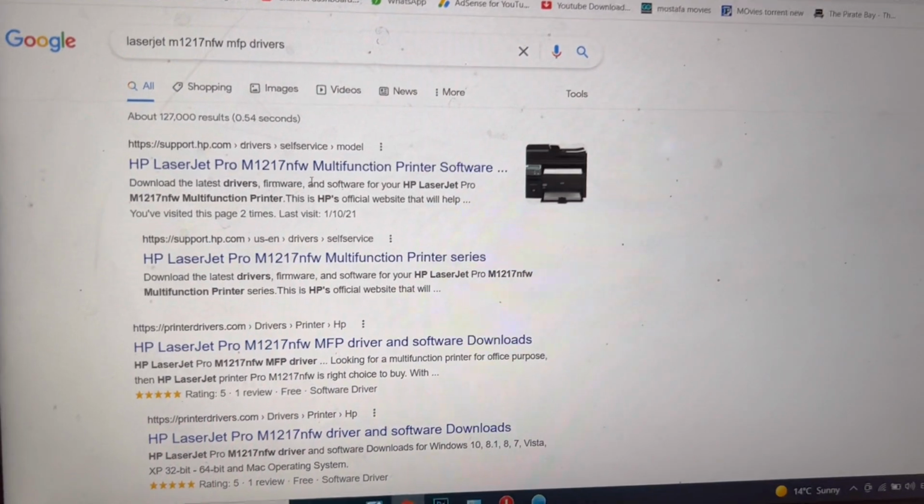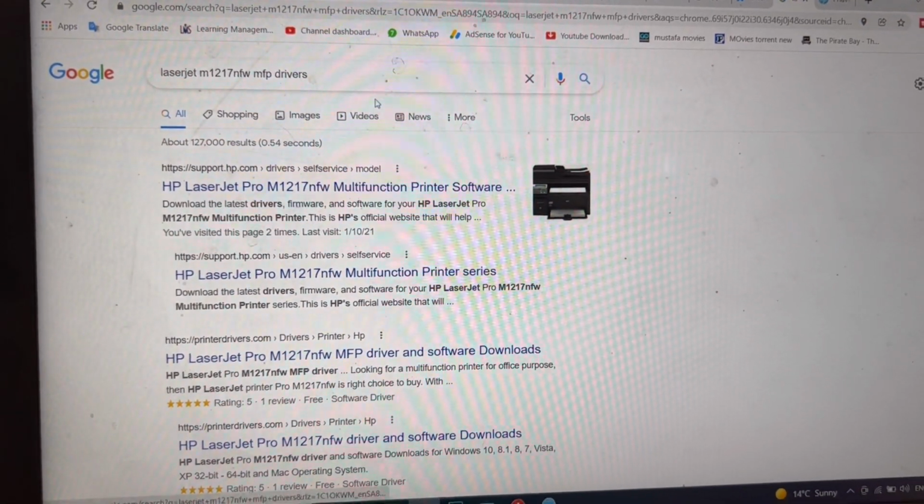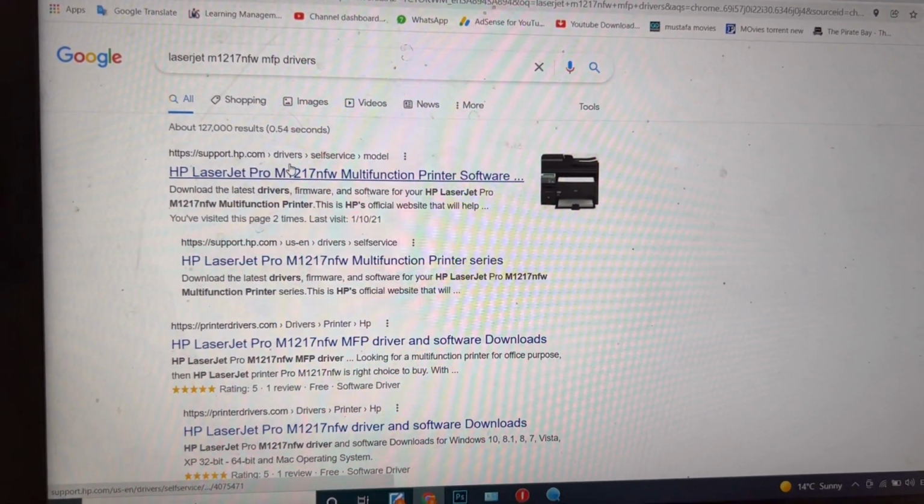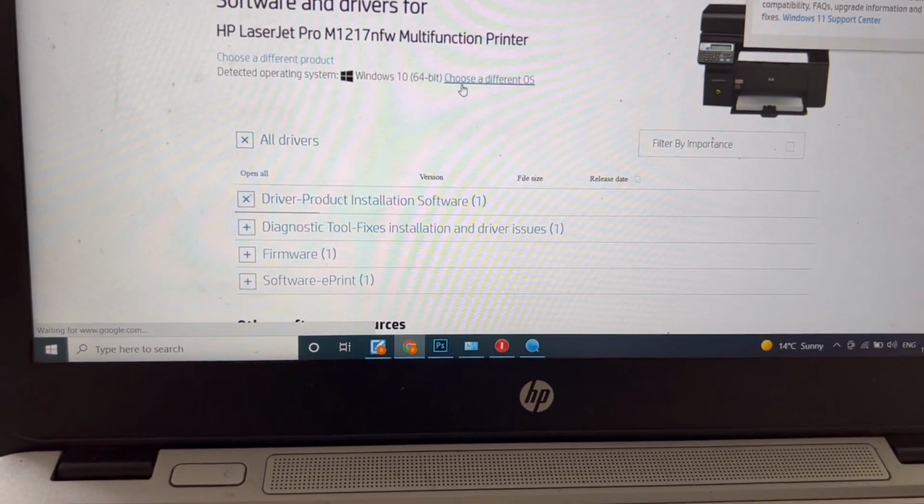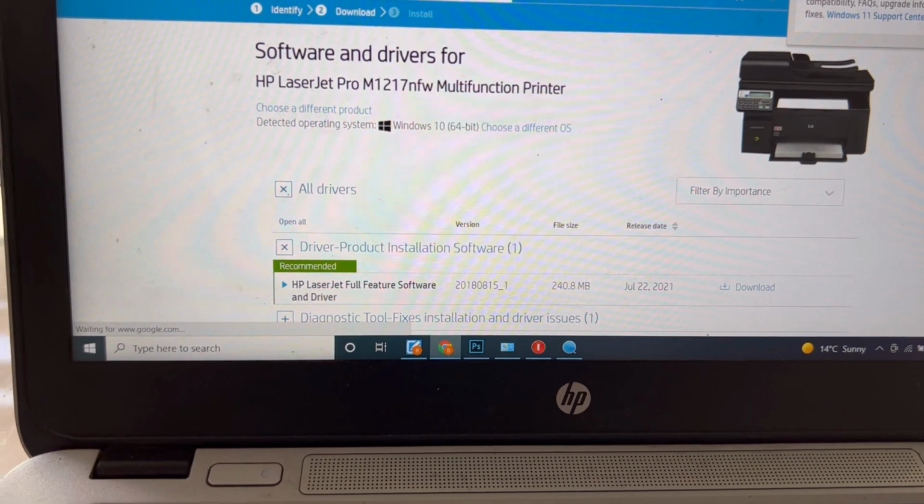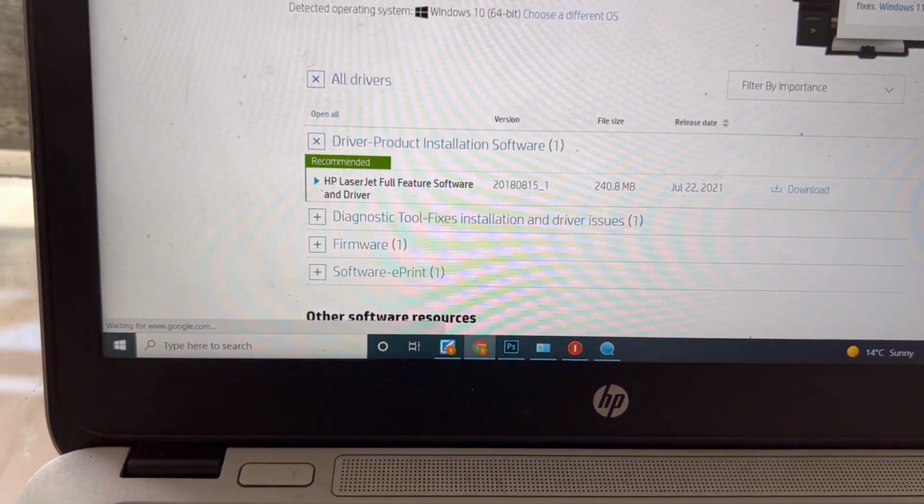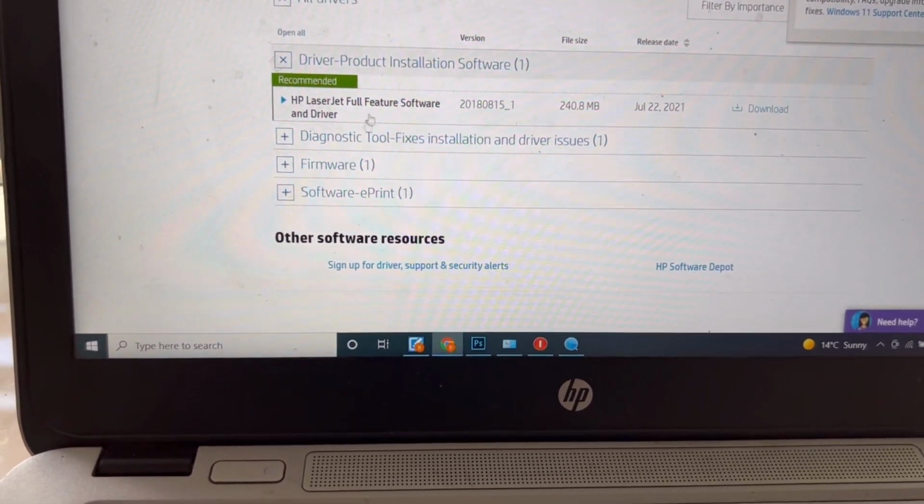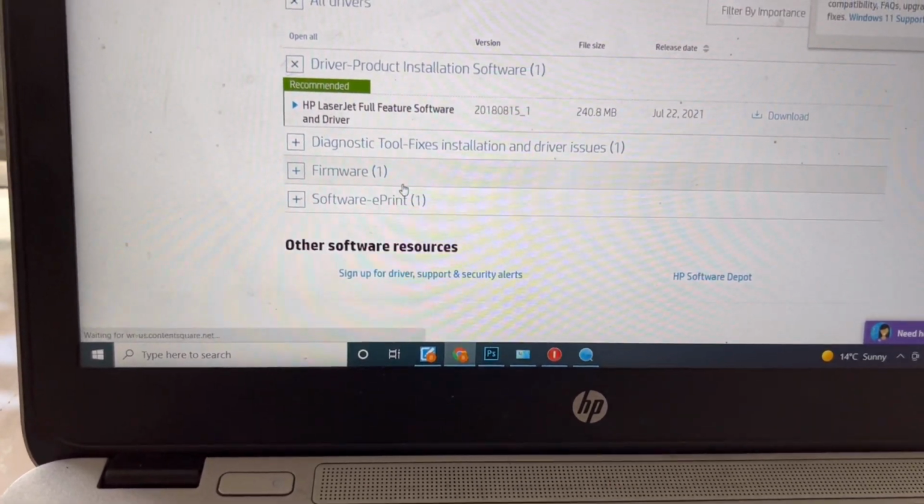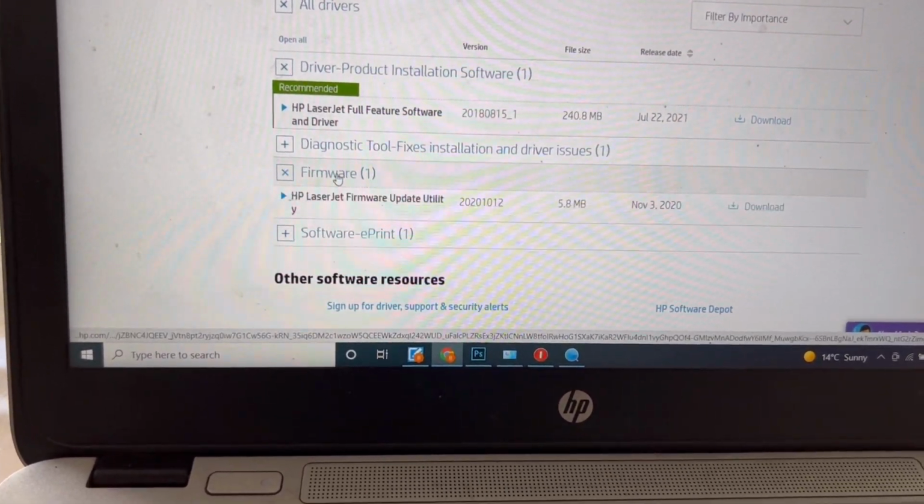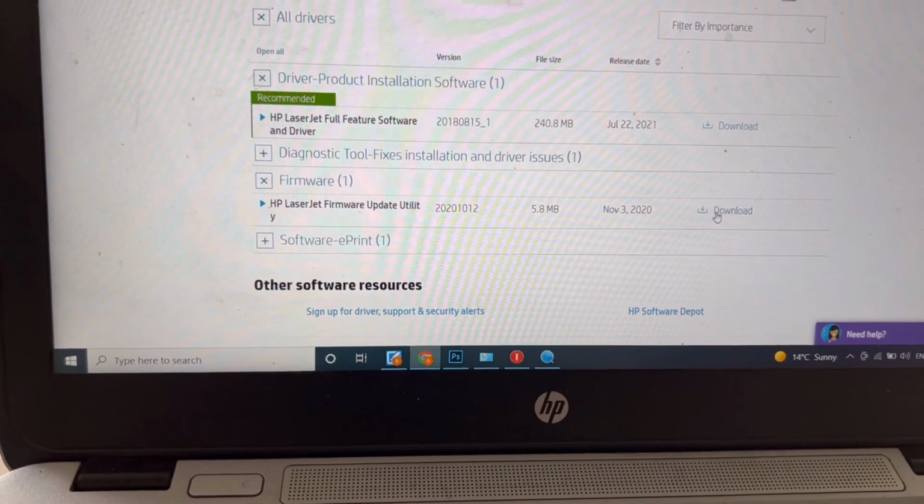First of all, we will search this printer on Google and we will go to the download page. Before you fix this error, you must make sure that your driver is installed. In this computer, the driver is installed, so I will go straight away to firmware and will download this firmware.